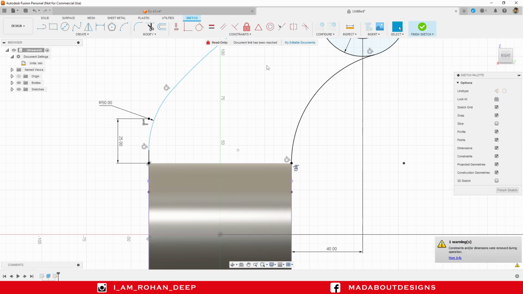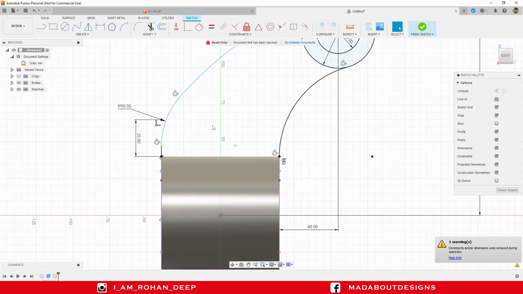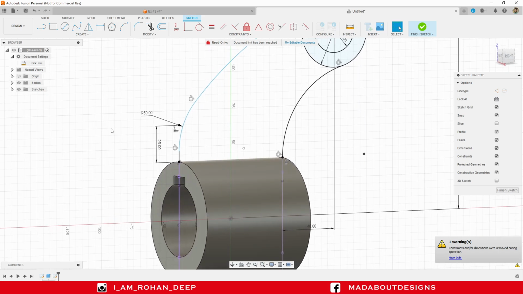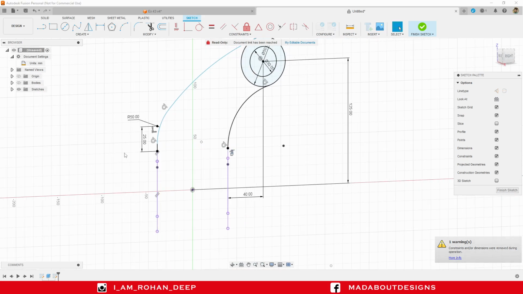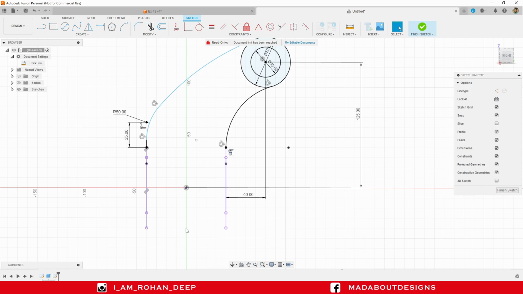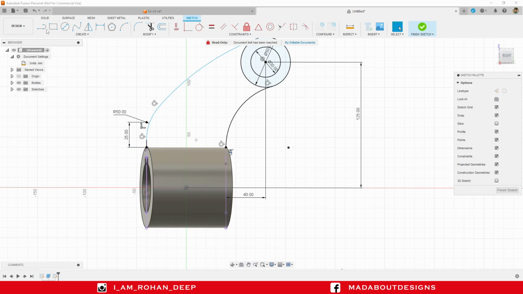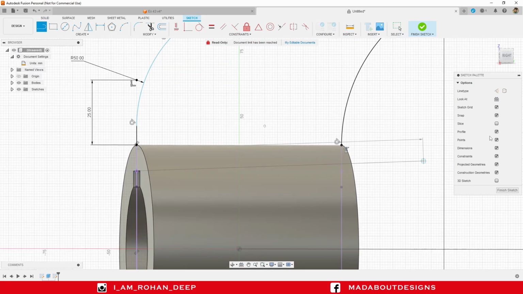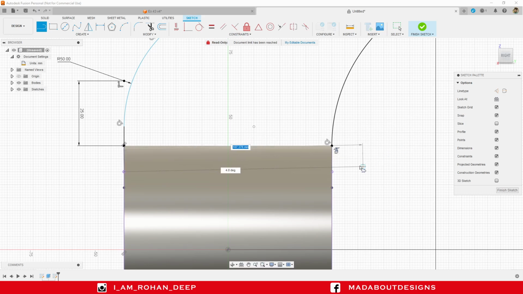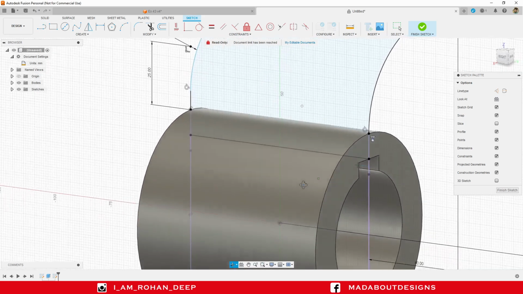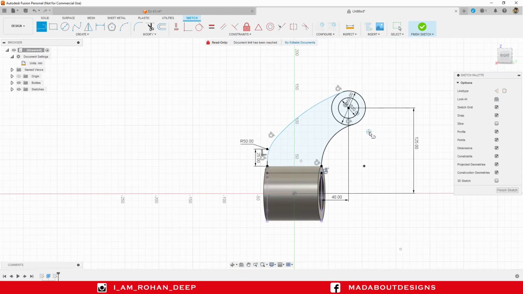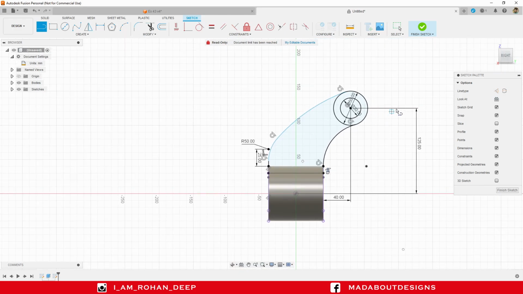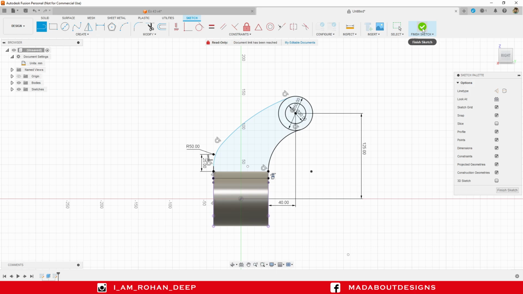As you can see, this profile is open. We need to close it. If we hide the bodies, you can see this profile is open. So, draw a straight line from this point to this point. Our sketch is ready. Finish sketch.